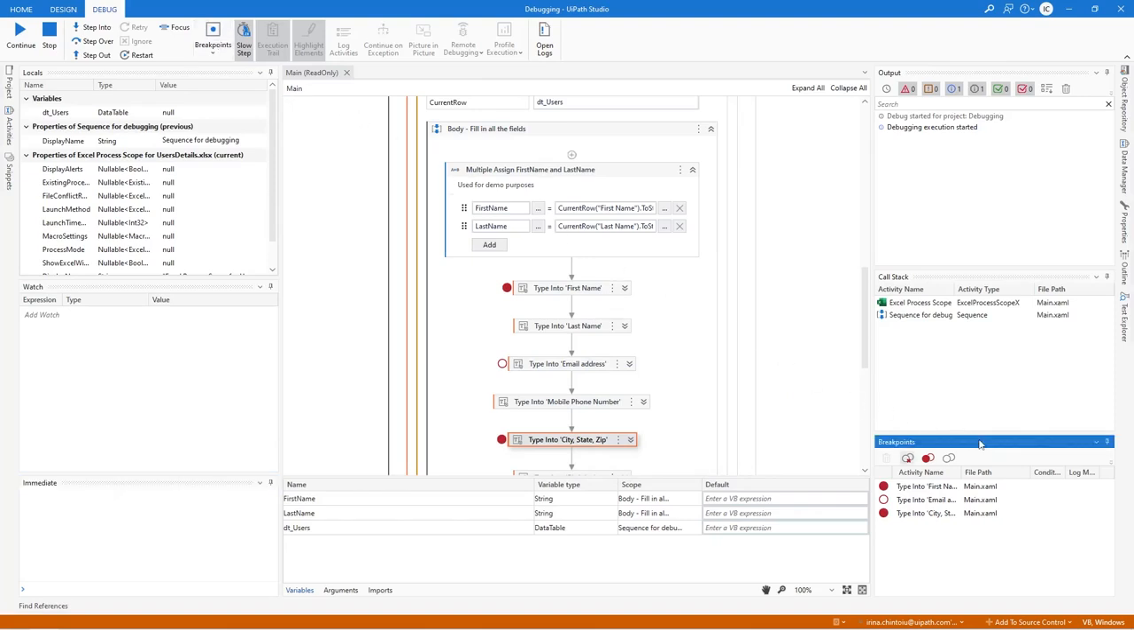Let's explore the Breakpoints panel. It displays all of the breakpoints in the current project, along with the file in which they're contained, conditions, and log messages. In the Breakpoints panel menu, we have the options of deleting a breakpoint, deleting all breakpoints, enabling all breakpoints, or disabling all breakpoints. Right-clicking a breakpoint will open a context menu. Here, we can delete the breakpoint, or we can focus on it.